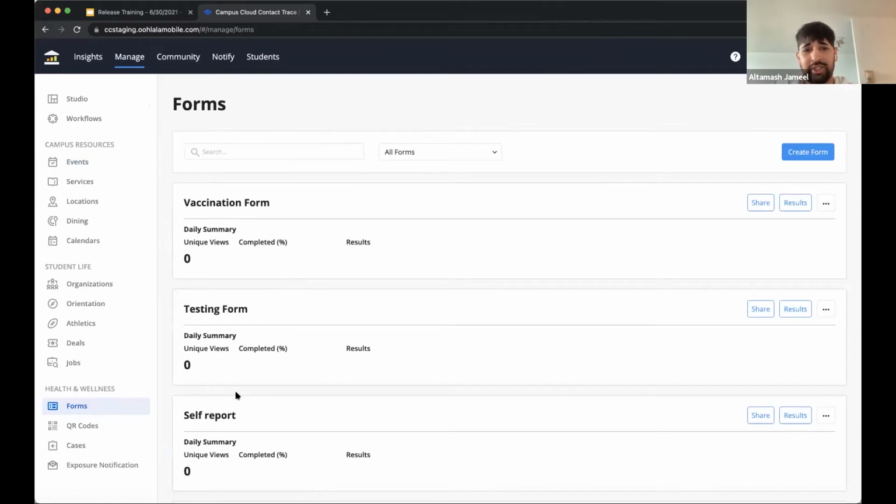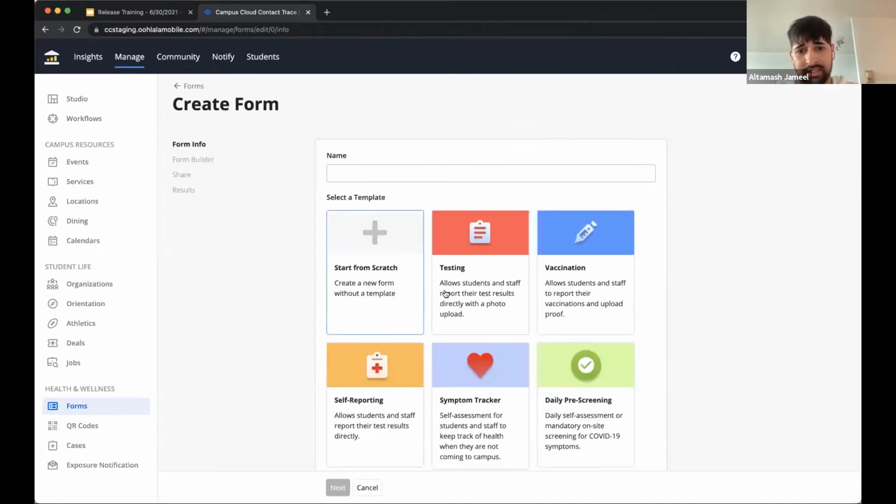Forms allows you to build custom forms for your Safe Reopen initiative. These can be vaccination or testing forms, pre-screening forms, or any other type of form that you want to build. We have quick setup templates available. In the last month, we added two new ones, which were vaccination and testing. So you can quickly get up and running with a form for vaccination or testing.